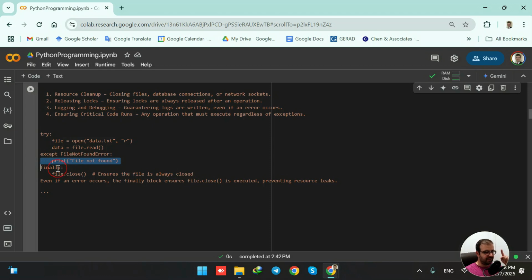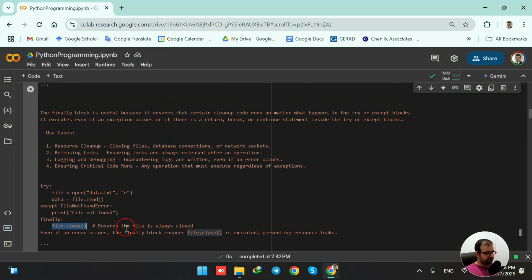However, anything that is inside the finally block is going to be executed. Therefore, here we are making sure that in any case, whether we are having an exception or not, we are going to close this file. Therefore, we are preventing resource leaks. So no matter what happened in the program, the finally block is always going to be executed.